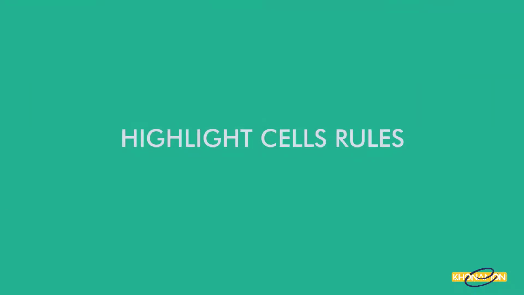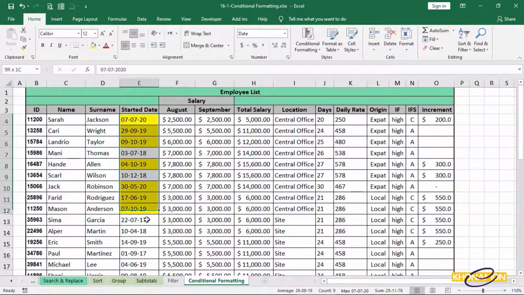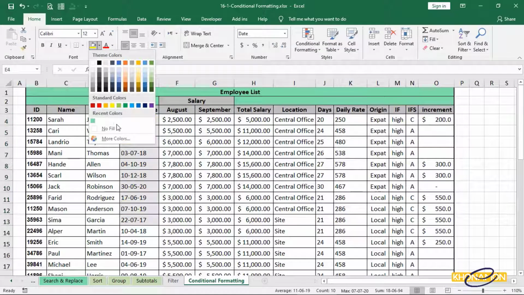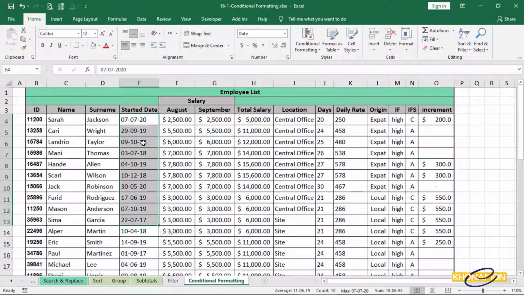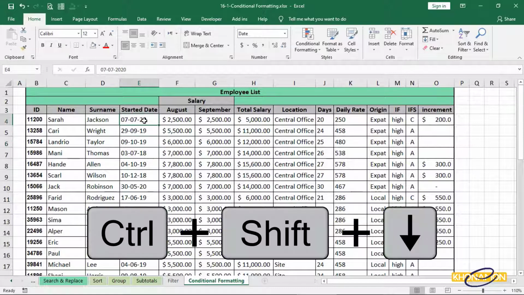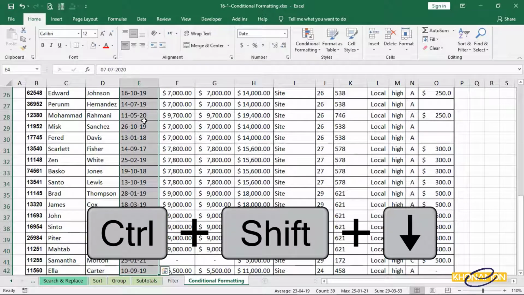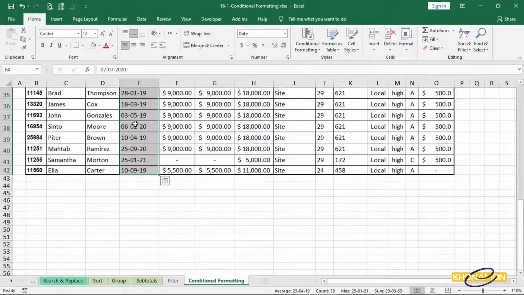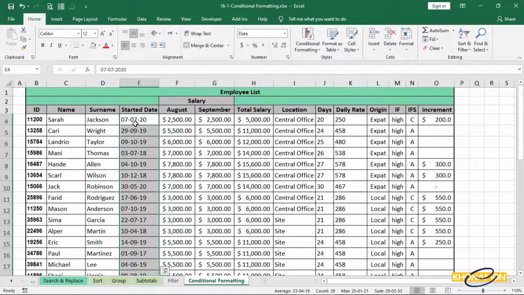Highlight cells rules. The easiest way for highlighting cells with a specific criteria is not highlighting manually. It is conditional formatting. Select the started date column as your range. Press Ctrl-Shift and the down arrow keys from the keyboard to select the whole range.